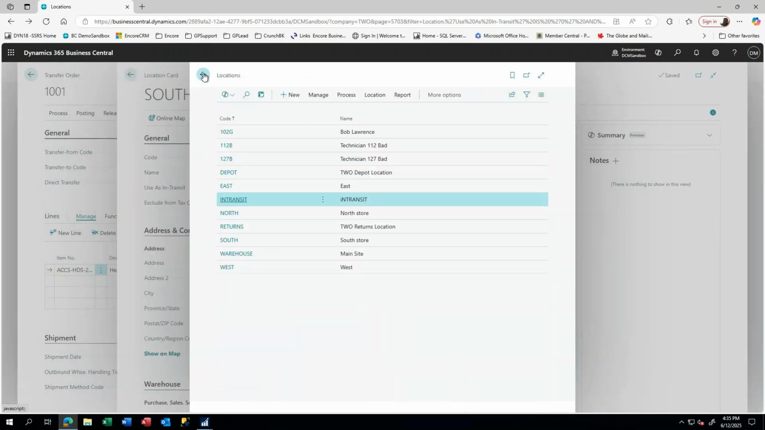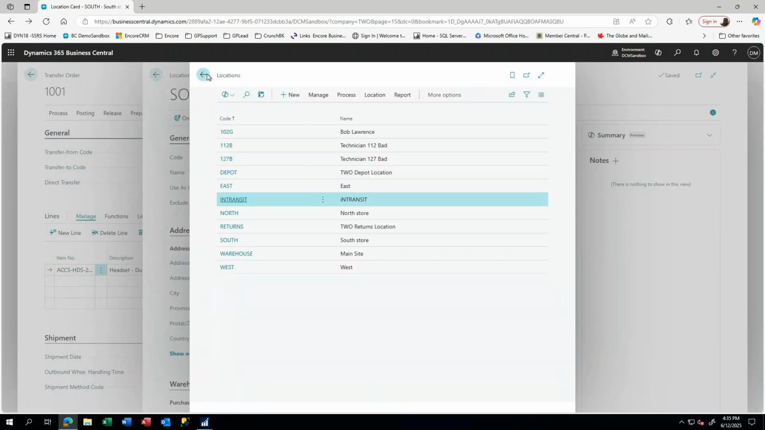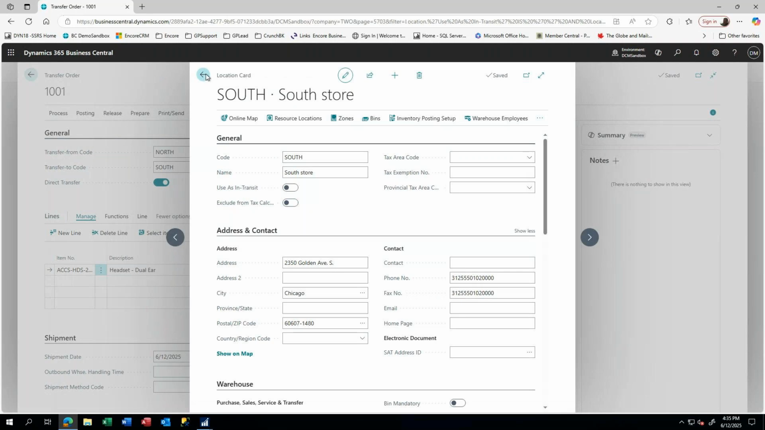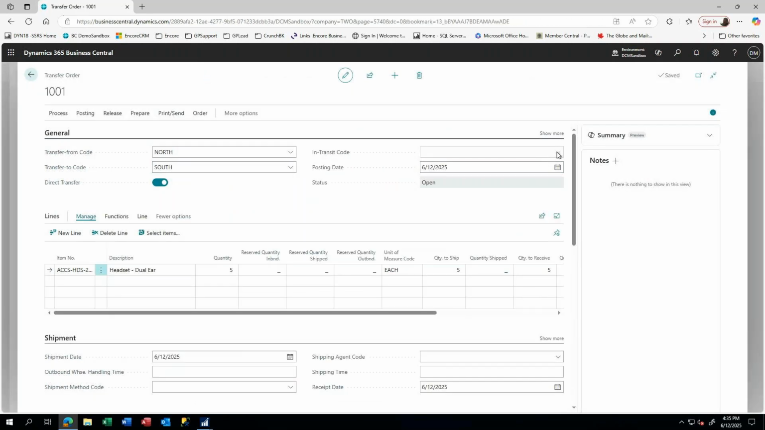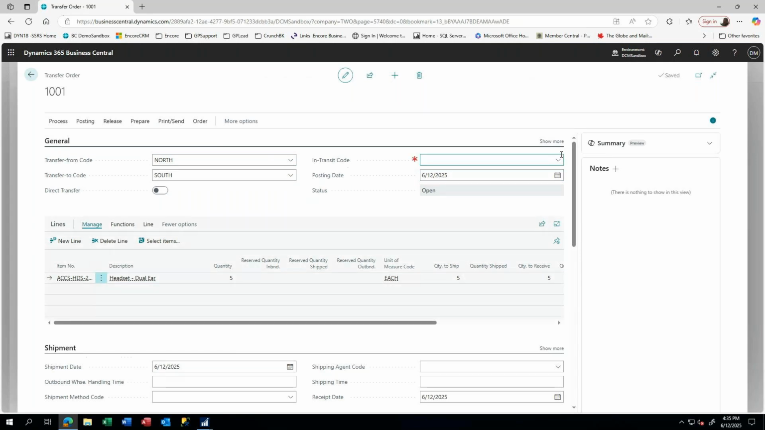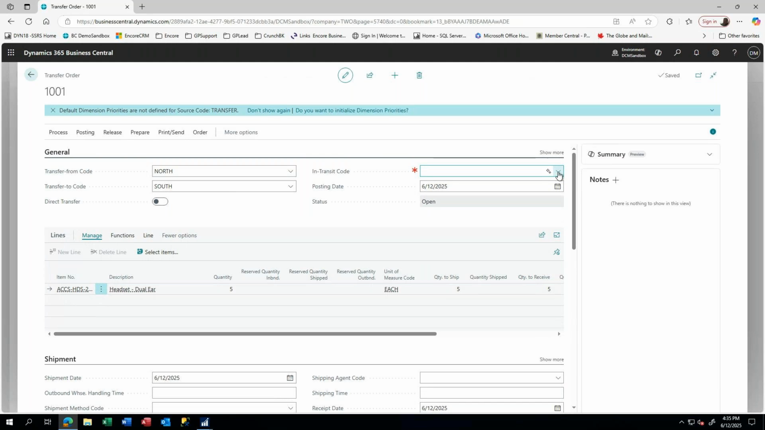And now when I go back to here, I now have an in-transit site. Take off that there. And then I have to fill in my in-transit code, and now my in-transit site is here. So we'll feed it through the in-transit site.